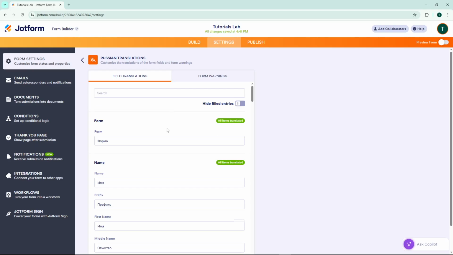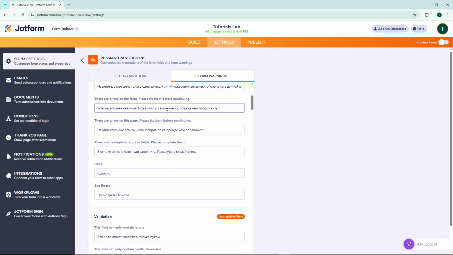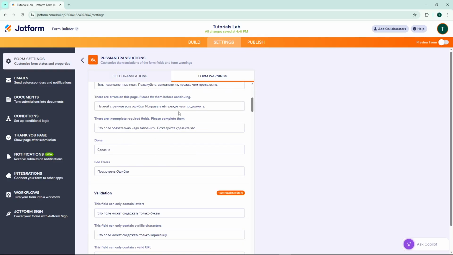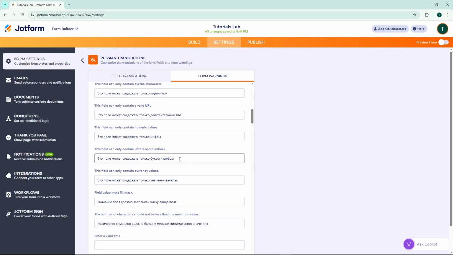Finally, switch to the Form Warnings tab. This is often overlooked but equally important. Here you can translate error messages, validation warnings, and button text. This ensures that every aspect of your form communicates clearly in the user's chosen language, not just the main questions.